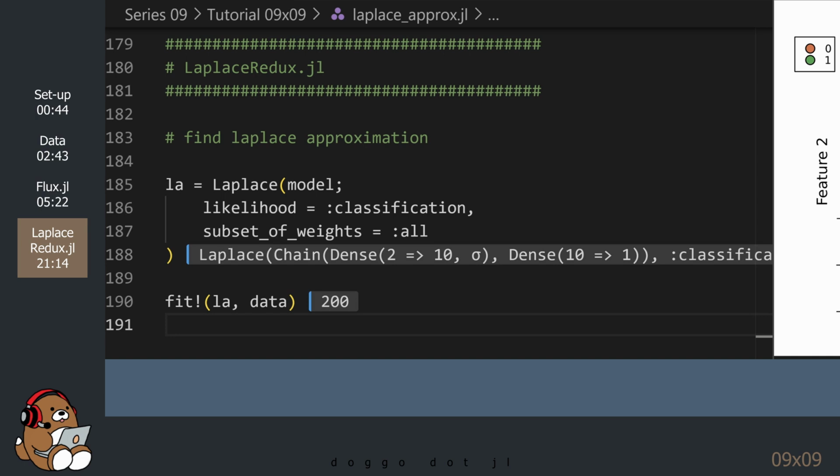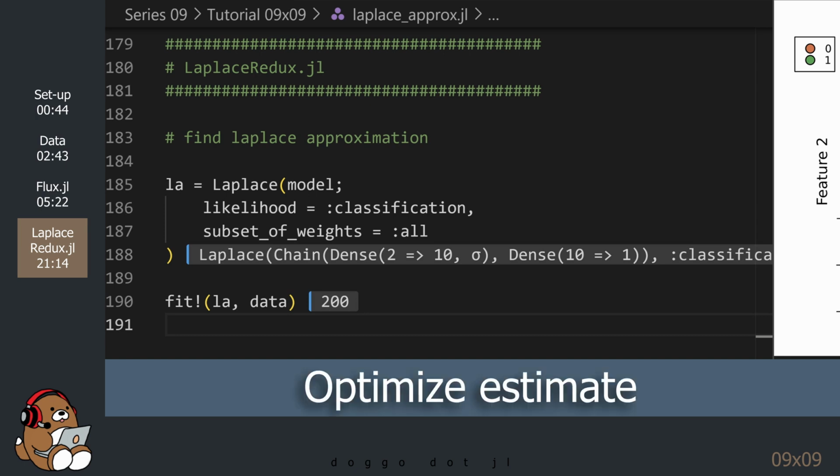Notice that we didn't create a Bayesian model. We didn't define priors. We didn't define a likelihood. We didn't pick a sampler. We didn't draw any random samples. Now before we get to the results, there's an interesting step that we've never seen before.